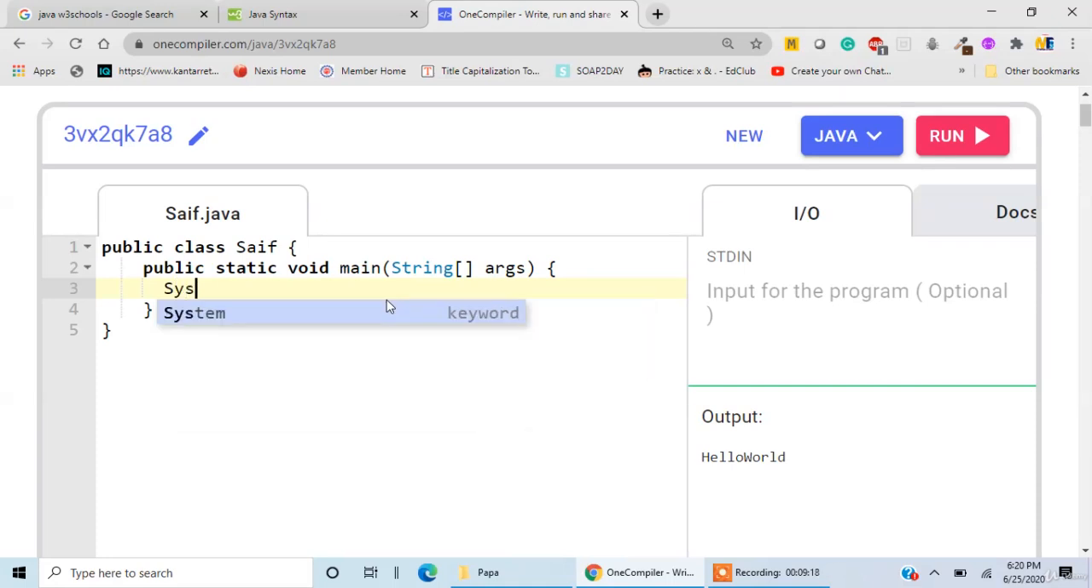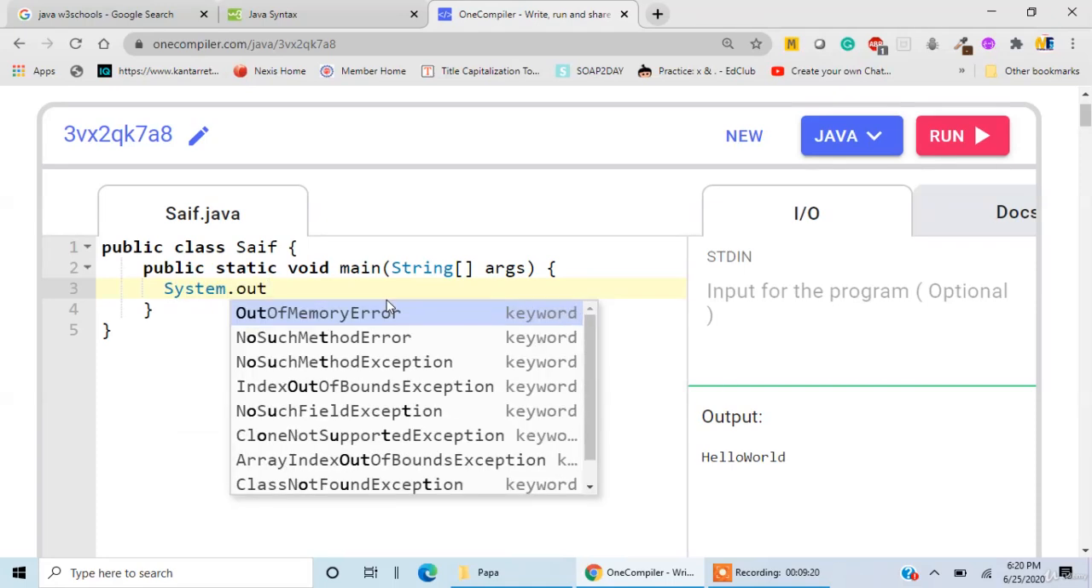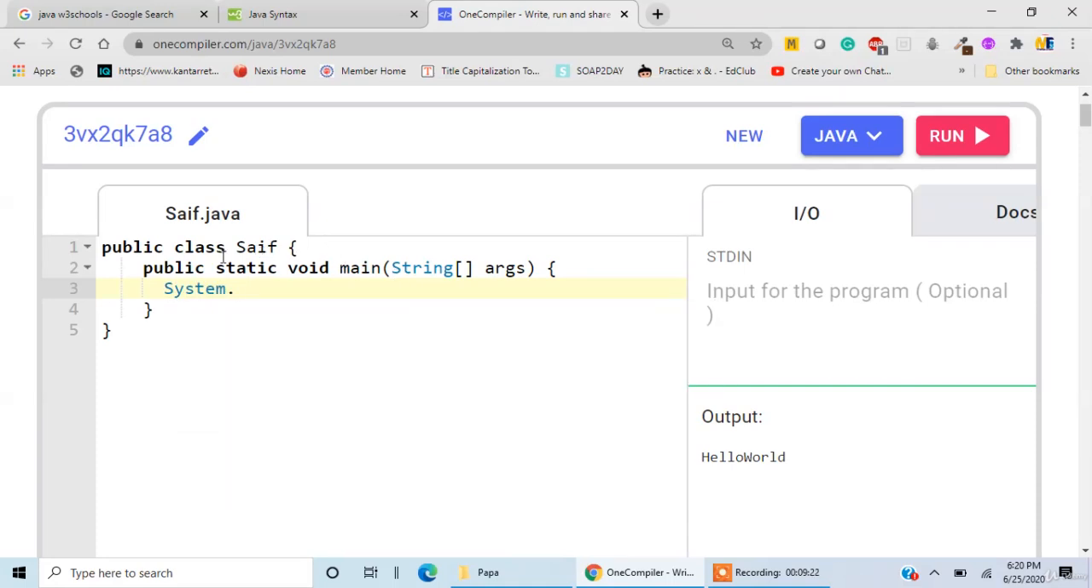We have system.out. System is a class. As you can see, it is an inbuilt class of Java. System, capital S, whatever starts with a capital means it is a class. So capital S and .out. Out is basically an object, and the function, the main function. We have a main function over here, but there is an inbuilt function called println.